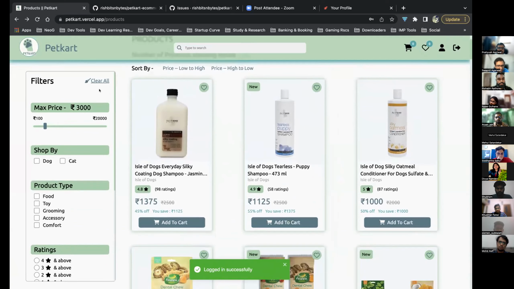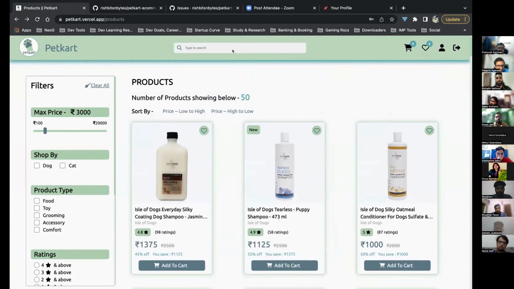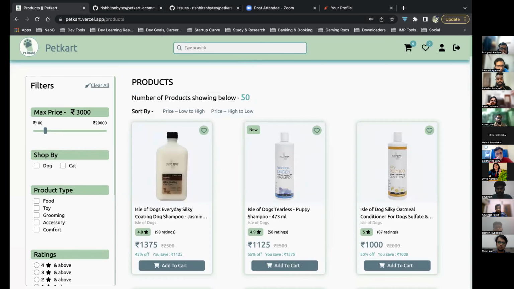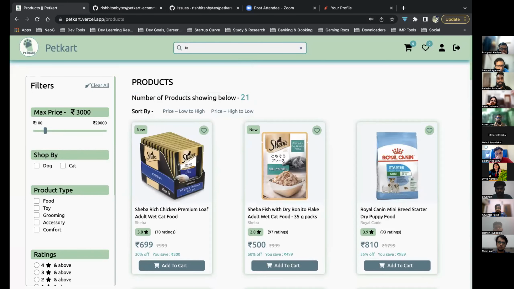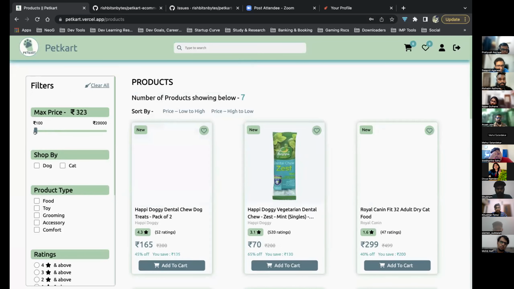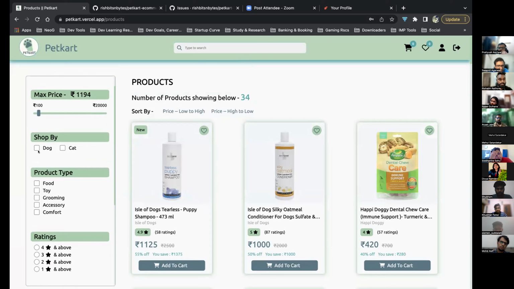There are various filters here. For example, let's search first. Dog. If we search dog, okay, all the dog products show up. Let's search cat. And if we want to search some toys, all these searches work. We can increase or decrease price ranges accordingly. The filters are being applied.